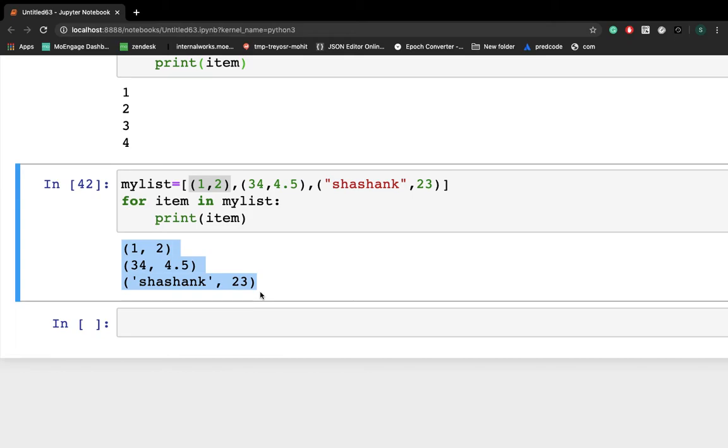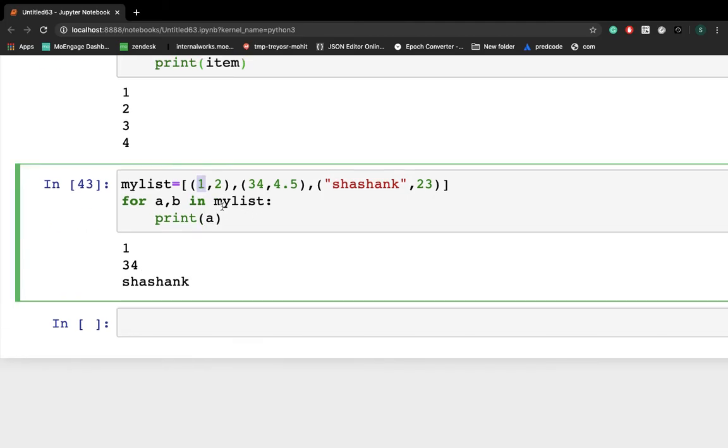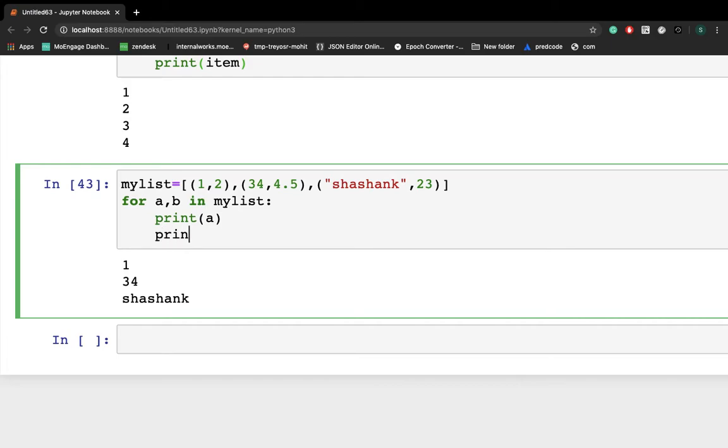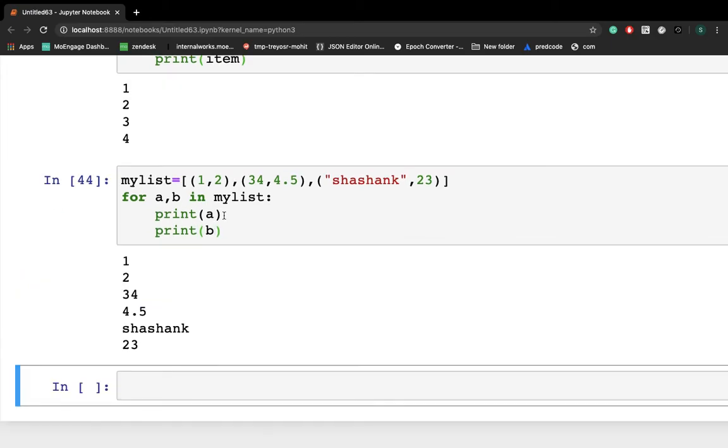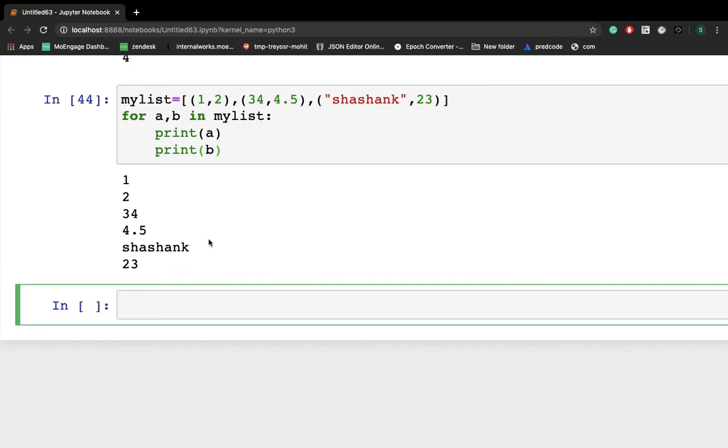Then let's check what we can do here. Instead of item I'm writing a, b, right? So I'm printing a, so we'll get the first element. Similarly we can print b as well, so we'll get 1 2, 34 4.5. That's how we can unpack this tuple inside this list. This is also an important example. We'll see some more examples.